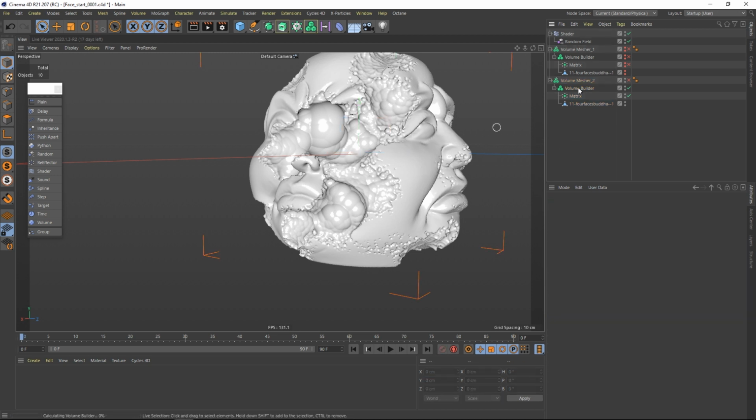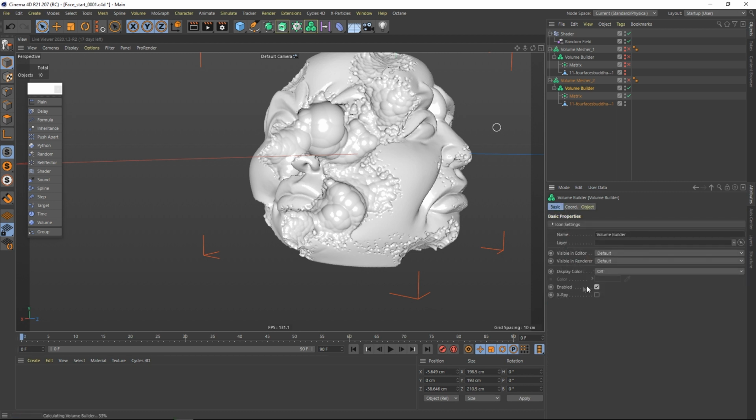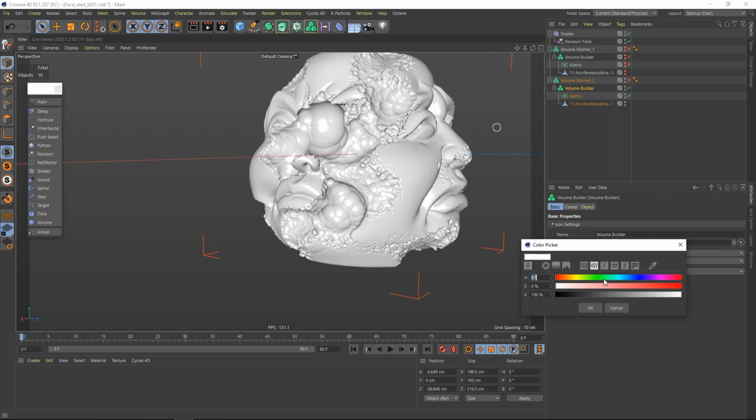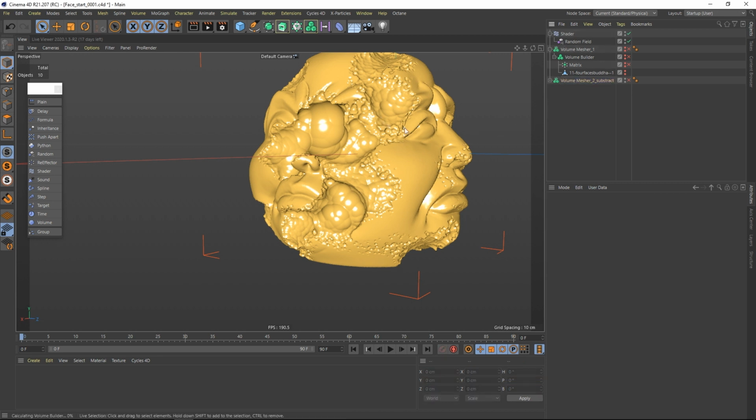And to just see it better, I think what would help is to go into the builder, to the basic, and let's say display color on. Let's not use white, but let's say this one will be orange, for example. And give it a second to apply the material. Maybe we just call this one subtract. Okay, perfect.